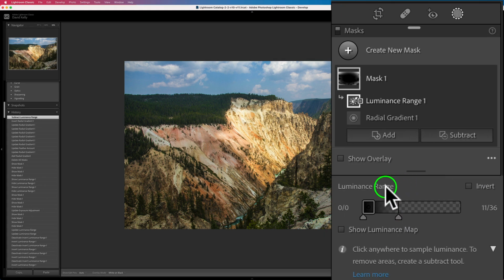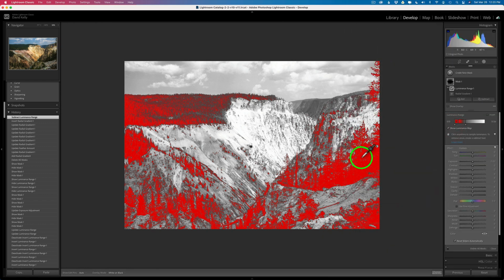Now, let's focus our attention to this luminance range section right here, okay? And you'll notice some things have changed here. These are the dark tones that we're protecting, and they're kind of graduating off this way, okay? Now, if you check on show luminance map right here, in red overlay, you can see the areas that are being protected in red.